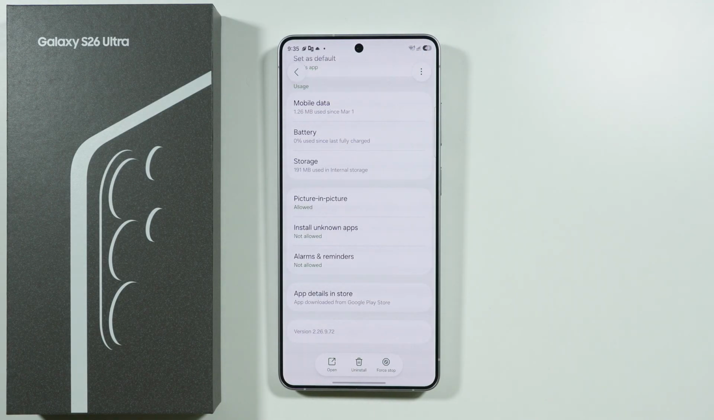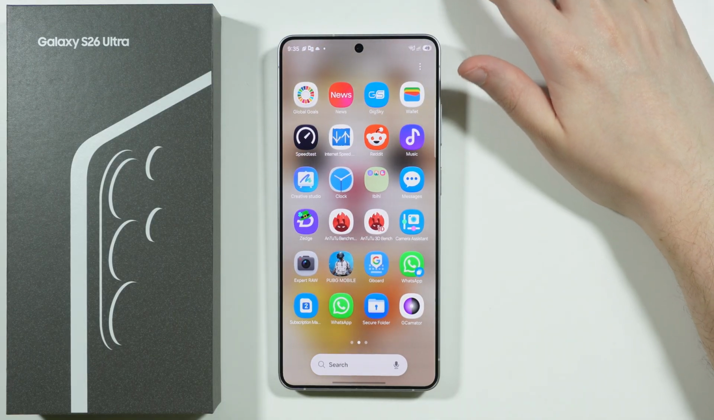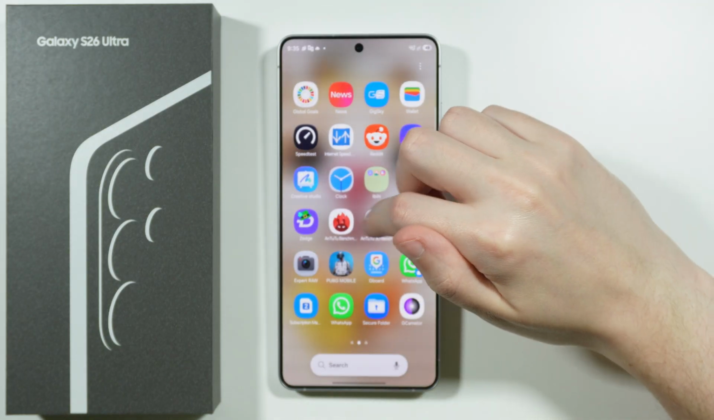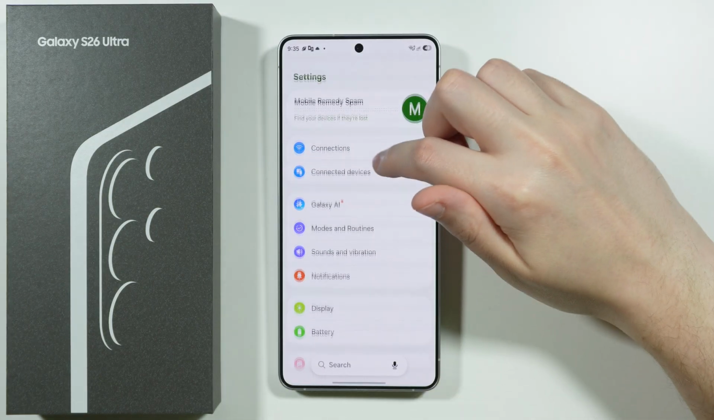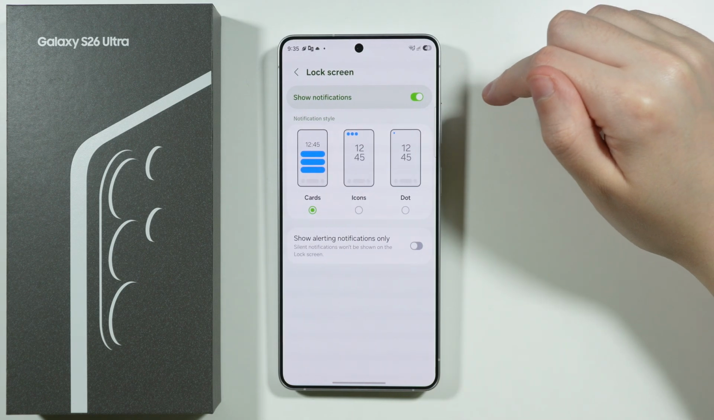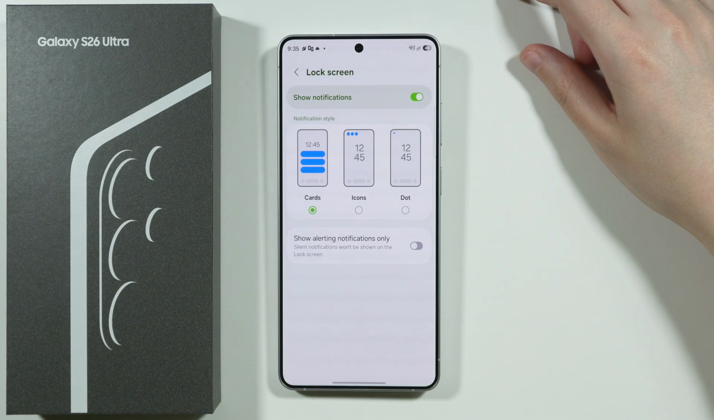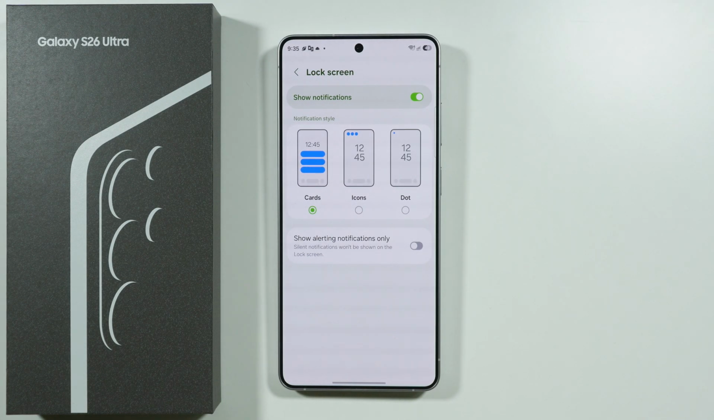Now, besides these options inside of the WhatsApp app, we can also go to settings on our phone. In here, we're gonna proceed to notifications, and then you're gonna go to the lock screen, and you want to make sure that lock screen notifications are enabled. And that is pretty much everything that we can do.